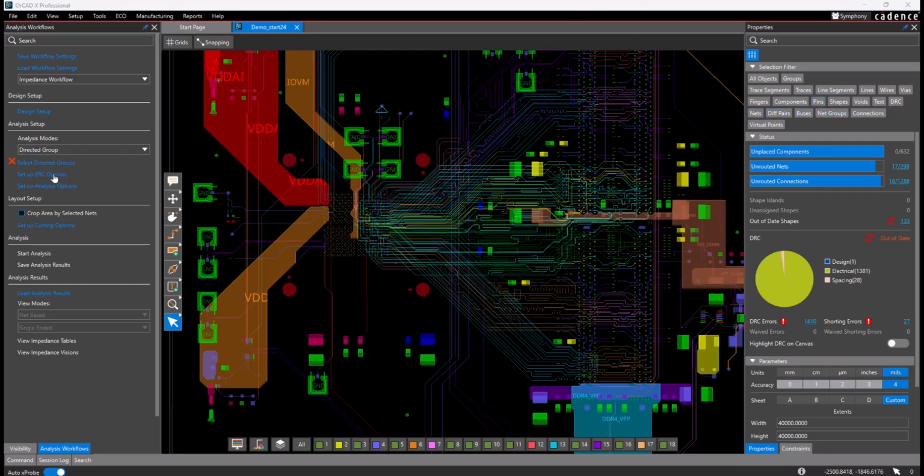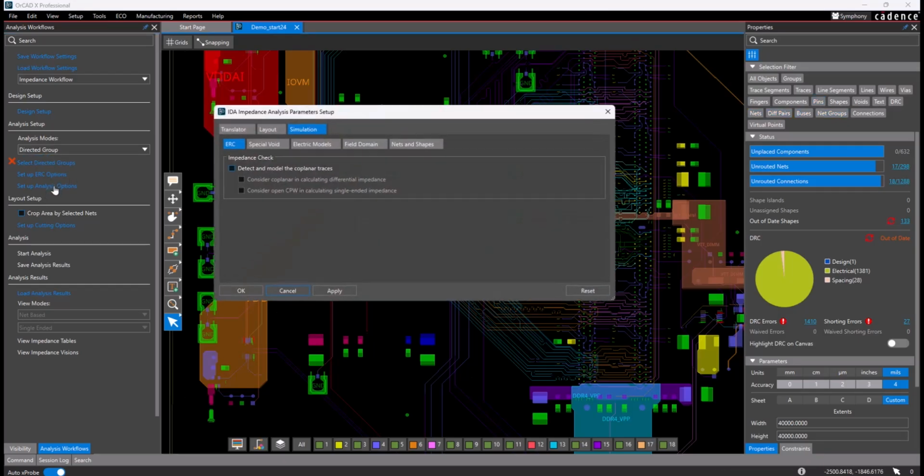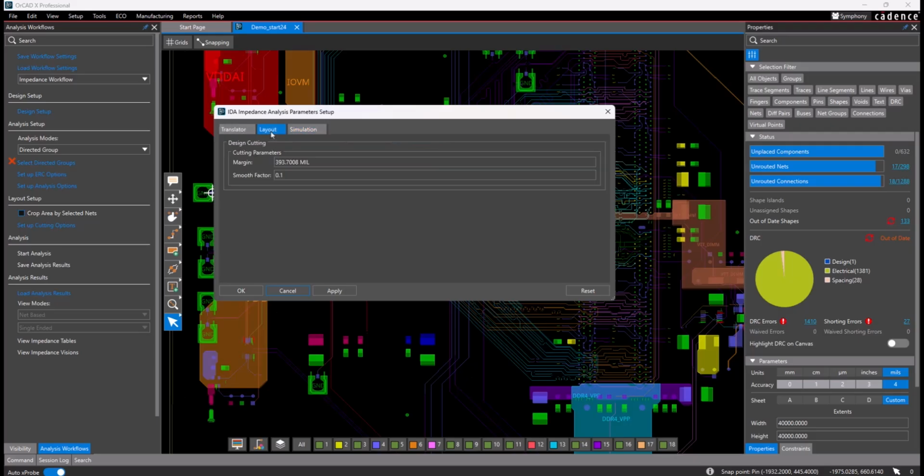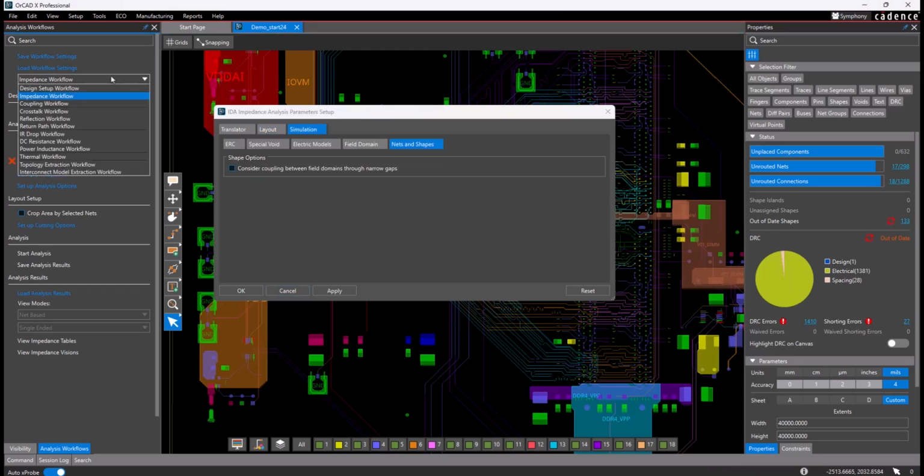If you want, you can go into the analysis options, and this is where you have a couple of options for the simulator, whether or not you want to model coplanar traces, what kind of electrical models you want to use, what field domain you want to use, net and shape options, and different layout options for cutting parameters. For impedance analysis, you probably don't need to go into this very much, but for some of the more advanced analysis capabilities, like a thermal workflow, a reflection workflow, or a crosstalk workflow, you may want to dive in here a little bit.